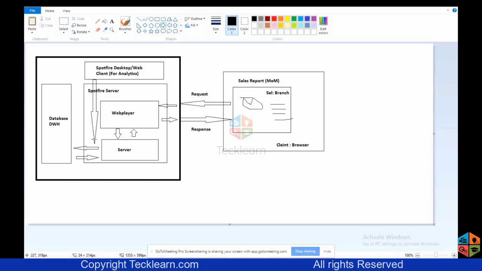Now moving on from desktop to web client, I'll tell you how that works. Once you develop a report, what will you do? You have to deploy that, right? So you deploy that report to the Spotfire server.